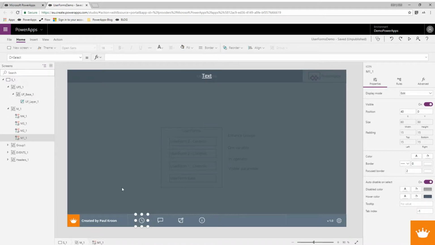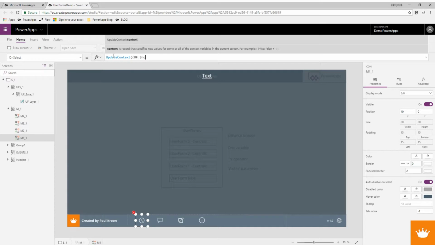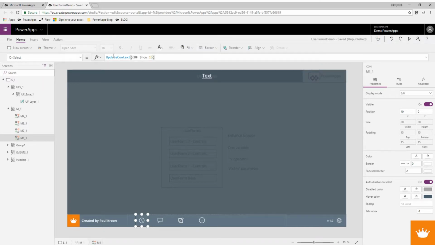So let's take our first button and go to the onSelect statement and do an update context UF show, let's call it like this, and say this has to be 1. So we aren't going to use a boolean, we're going to use a number to control our user form. And why a number? You will see it when we go to this screen.